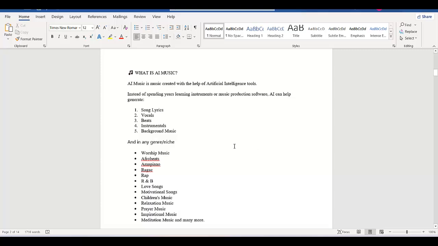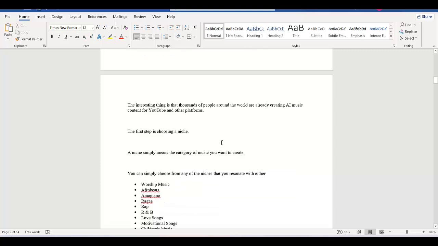In fact, if you want it to generate music in your own voice and in any niche of your choice, it can. The interesting thing is that thousands of people around the world are already creating AI music content for YouTube and other platforms. But the thing is, the first step for you to create your music is what?